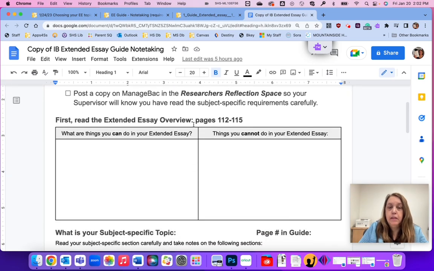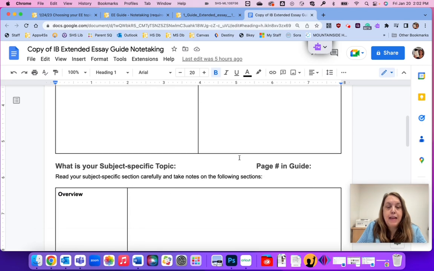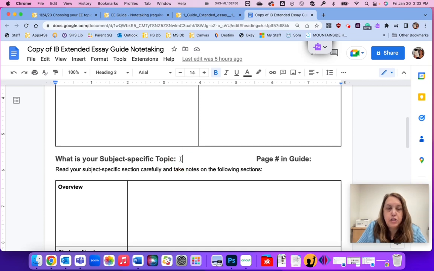For example, on these pages, what are some things you can do in the extended essay? And what are some of the things you cannot do? For example, you cannot double dip. You cannot pick the same topic that you already wrote for one of your previous IAs. If you're doing biology, you would write biology here. What pages did you read? If you're doing Lang and Lit, what pages did you read?